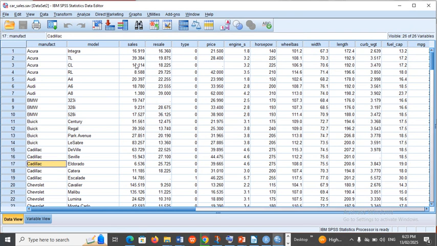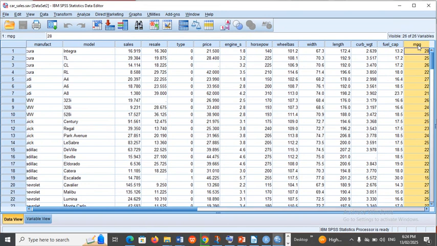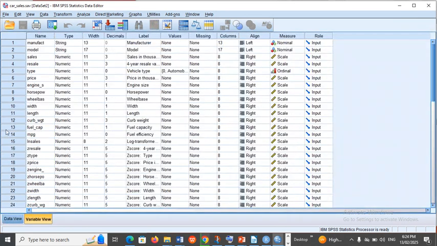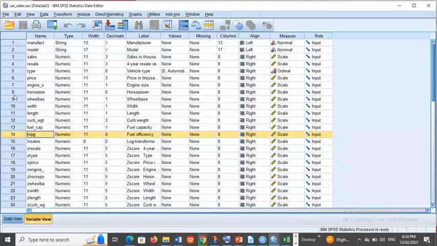I'm interested to see if the sales of vehicles is influenced by the type of the vehicle, by the engine size of the vehicle, and also by the fuel efficiency capacity of the vehicle. This is my data view, and this is the variable view. These are the variables of interest there: the fuel efficiency of the vehicle, the engine size, and the type of the vehicle, and whether they affect the sales of the vehicle.